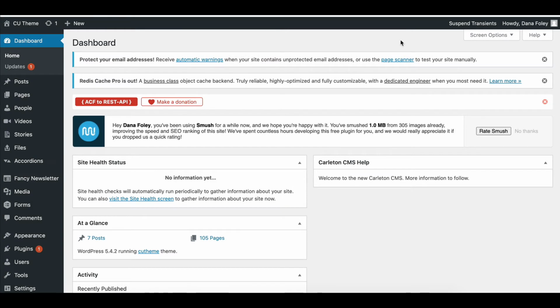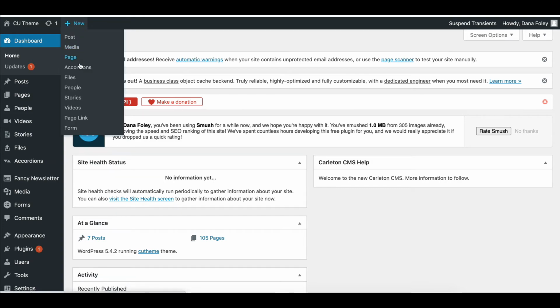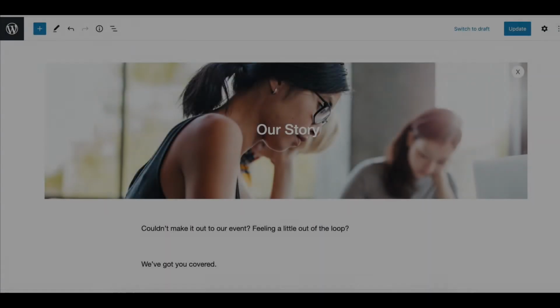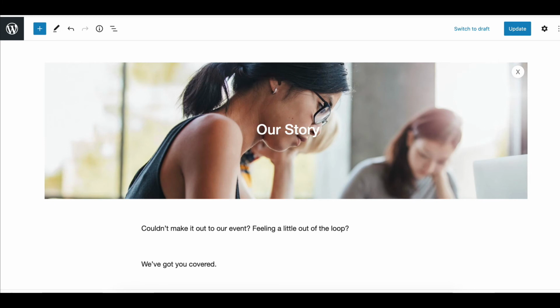You start like you would when creating any kind of content. Find the Stories tab on the left-hand side, and then click Add New. You can also navigate up to the top New tab and click Stories. Creating a story is the same process as all other content types. You create it by adding blocks.